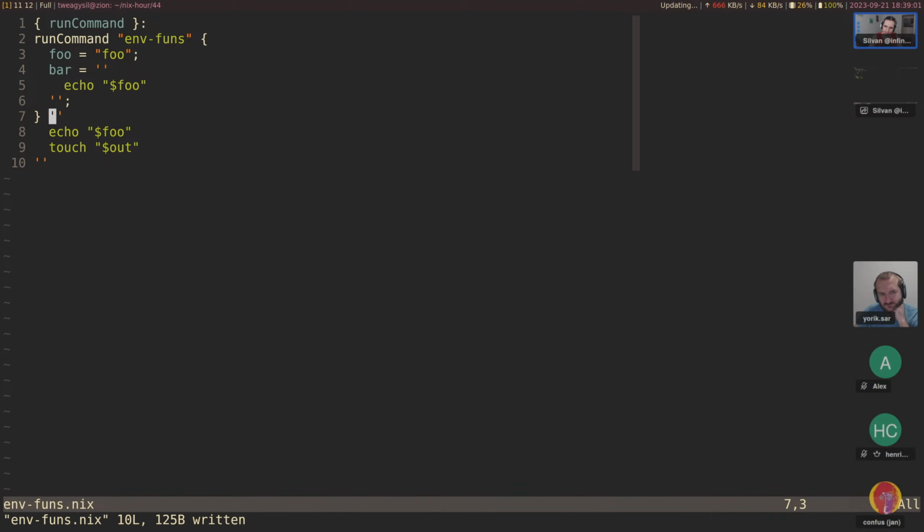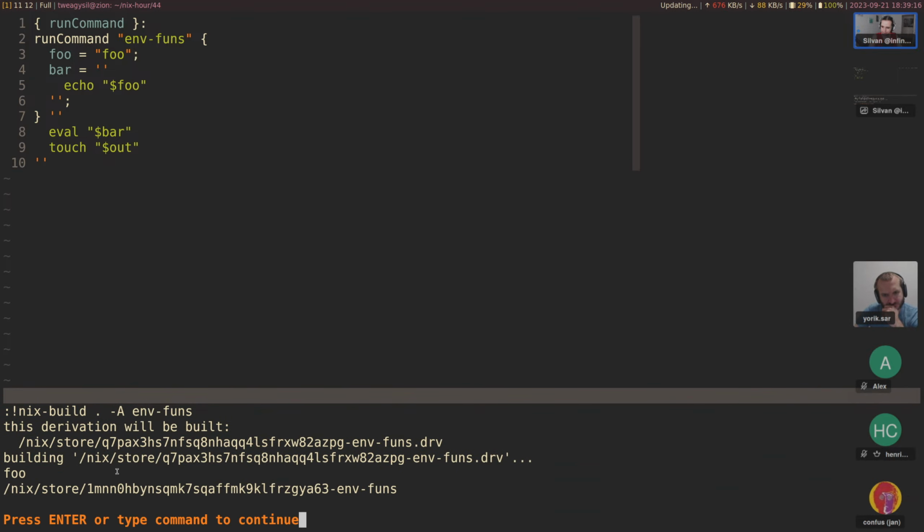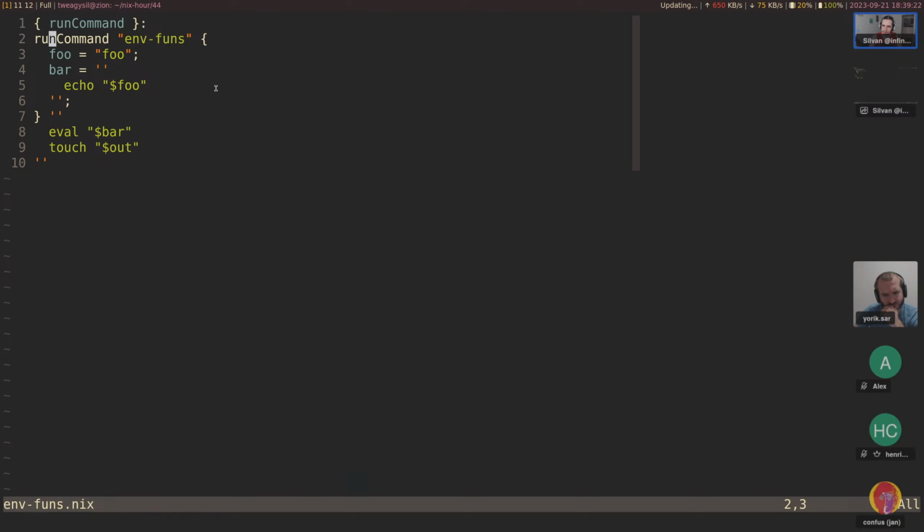So instead of doing this, we could say eval. This is a bash builtin to evaluate a string as bash. So we can say evaluate the string in bar. And if we do that, we still print the environment variable because this happens in here. And this is what happens with phases. So let's try to just show this.